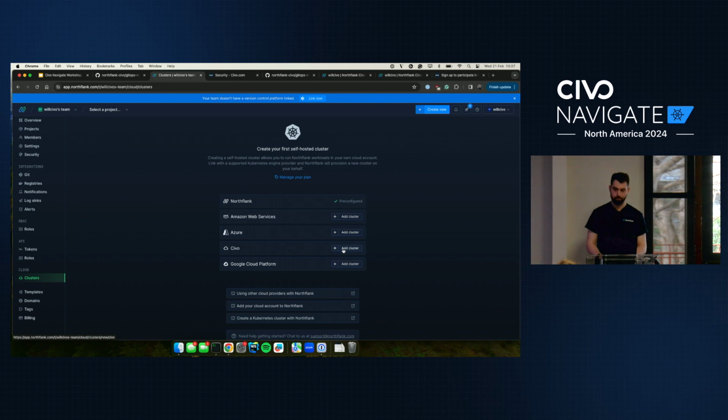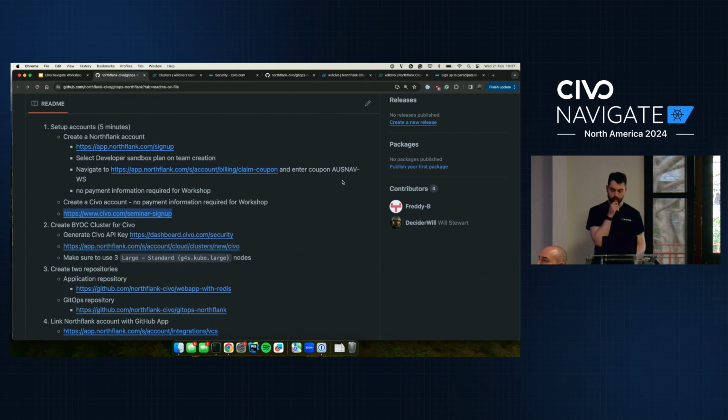Sorry? I was asking how I get the code. The code for Northflank or Civo? For Northflank. So in the Git repository, the code is this. Oh, sorry. So northflank-civo/gitops-northflank. Have you found the code yet? Yeah, brilliant.